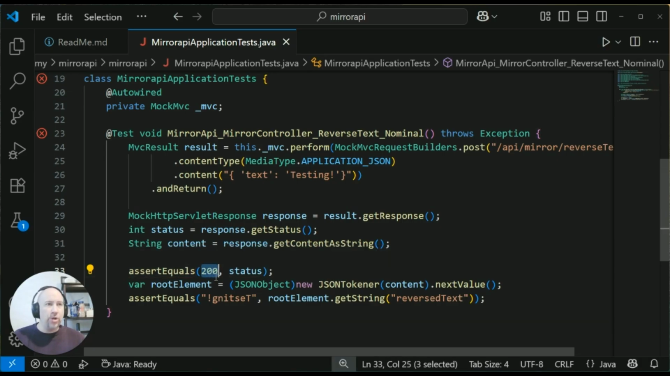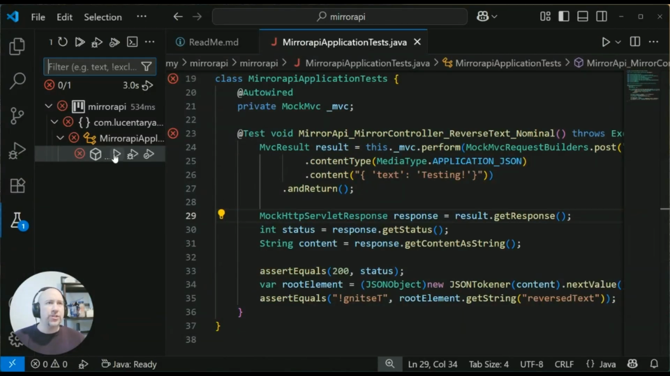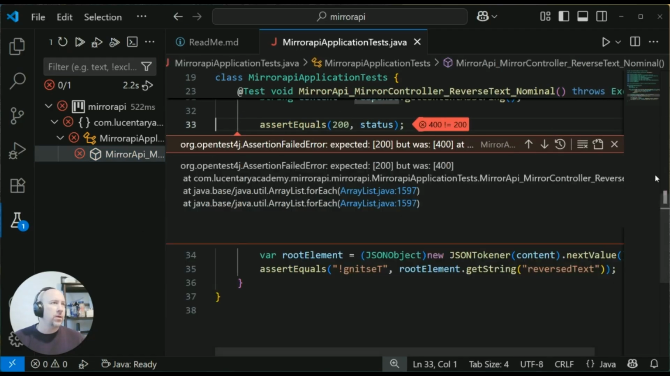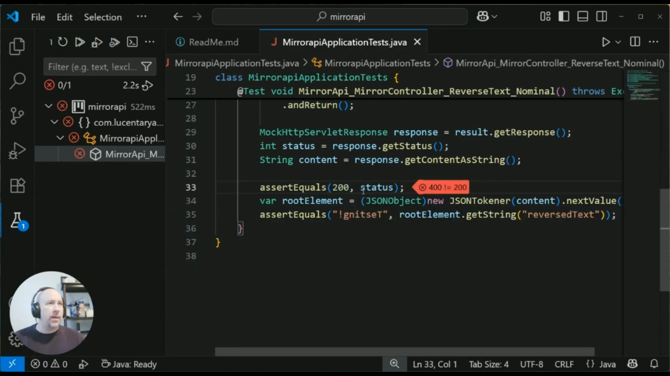So we want to make sure it's 200 OK, and then we're going to get the content, we're going to get the root element from a JSON object. So we're going to use the JSON tokener class to get the JSON object. We're going to get the reverse text property, make sure the value is testing in reverse with an exclamation point. So I did make a change to the test. Let's go and run this again and make sure we do get our error. All right, so we do still get our error. It's not passing on the status.